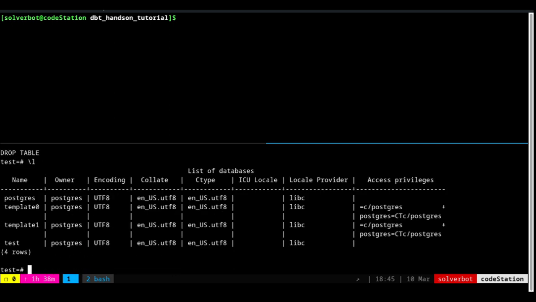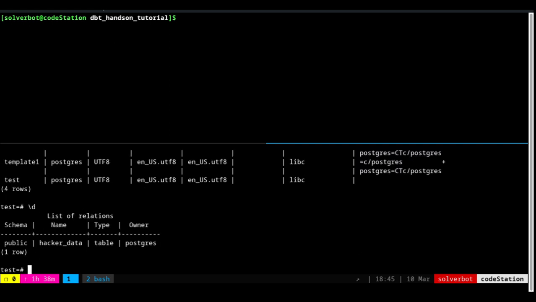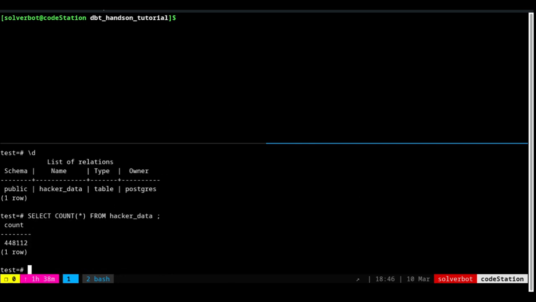And if I list, I need to do /d. If I do /d, you will see that there is one table. And if I do select count star from hacker data semicolon, that is important, and if you press enter, you will see that 448k rows are inside the database.